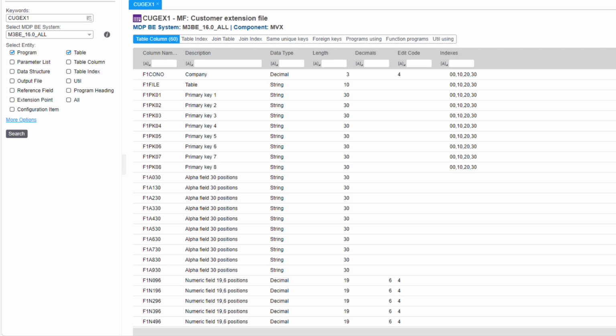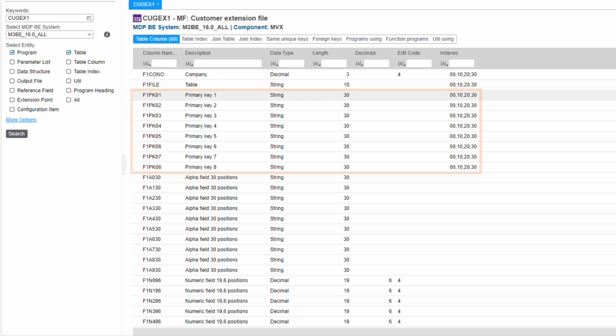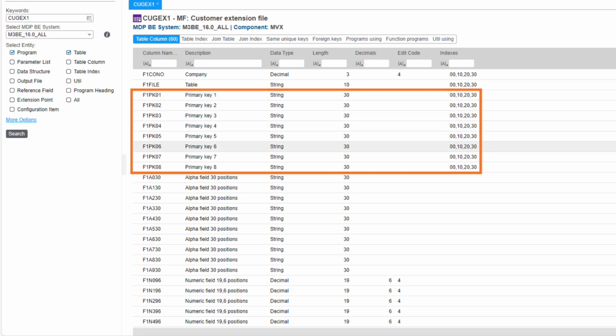Let's start with the column called Table. This column describes which table the customer-defined fields are associated with. So, in the case of a MITMAS customer-defined field, the table column would be populated literally with MITMAS, the name of the table. For customer-based customer-defined fields, OCUSMA will be the value in the table column. Now, after the table column, we see 8 primary key columns here. The primary key columns allow M3 to connect a row in the CUGEX table to a single record in the table referenced by the table column.